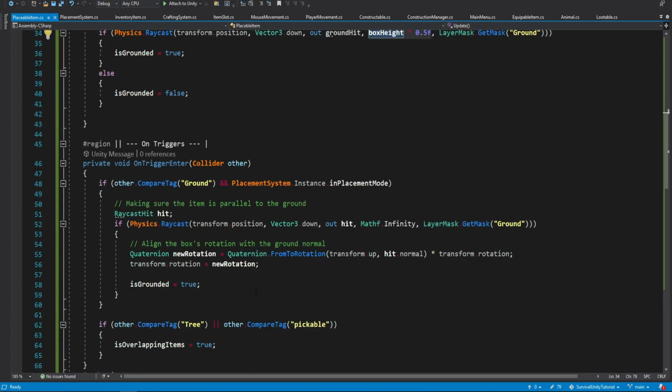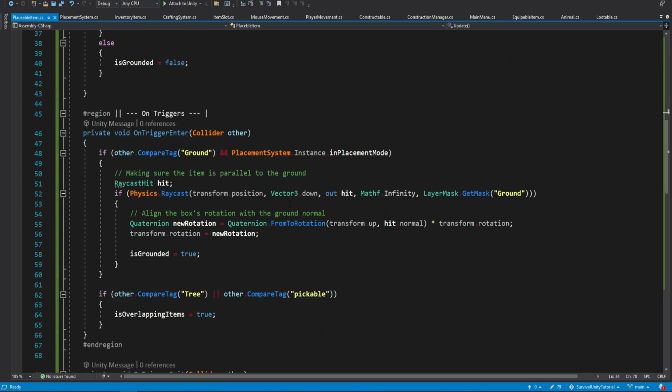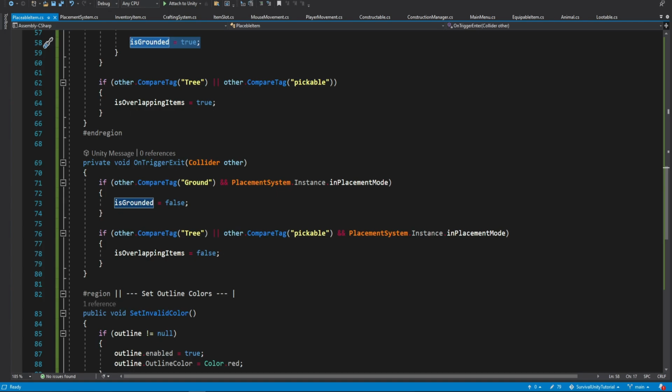After the update, we also have these on triggers. So over here, we simply check if the item that we're holding is hitting something. So if it's hitting a tree or some pickable item, then it means that it's overlapping an item, and it means that we won't be able to place it. Over here, we also set it to be is grounded if it's hitting the ground, but we also want to make the object be parallel to the ground. So we're simply changing the rotation to fit the ground. So if there's some kind of little hill, it's going to rotate and it's going to look better. Then we also have this on trigger exit, and this is just to know that we are no longer hitting the ground and we are no longer overlapping items.